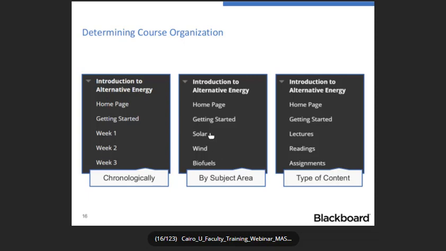By subject means that you are organizing your course based on the different subjects that you are offering for your students. Like in this course, the main subjects are solar, wind, and biofuels. So if you go to the solar, for example, you will see all the contents and activities that are related to that subject. The last type is based on type of content. Like here we can say the lectures. From here the student can find the reading materials. From this menu item he can access assignments and so on.